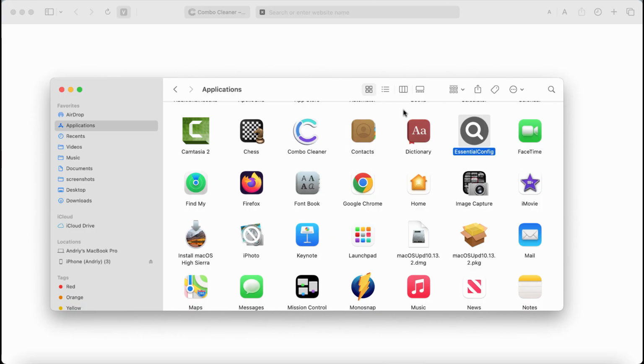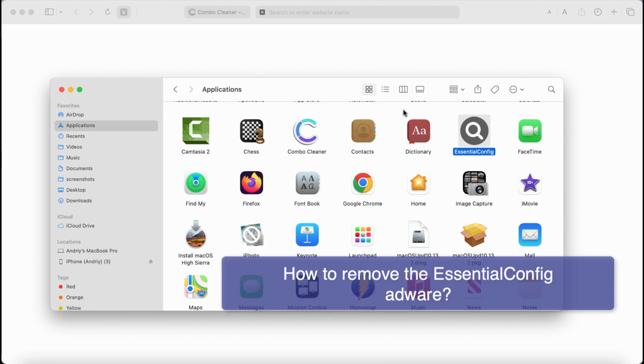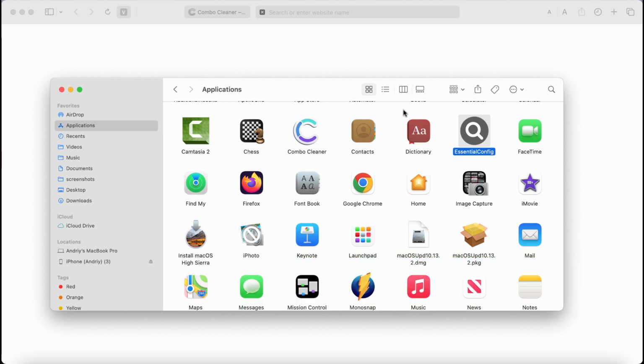My video tutorial will provide you with guidelines that will help you to remove the new adware called EssentialConfig. EssentialConfig is a new adware belonging to the Lodi family of adware type infections. EssentialConfig adware, once installed, starts to display its pretty intrusive advertisements not related to the sites that you actually visit.